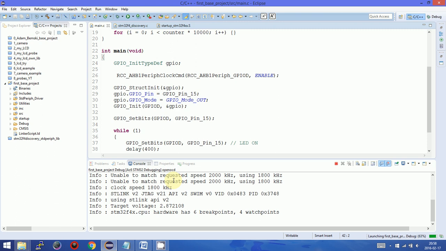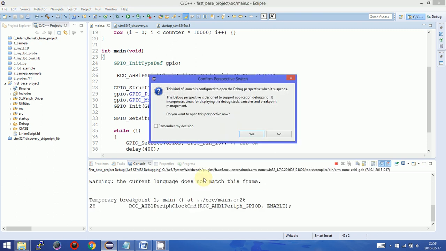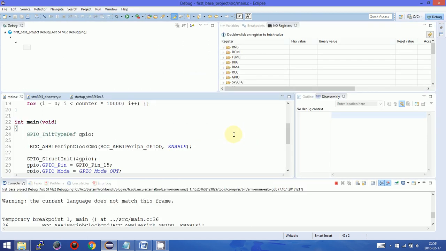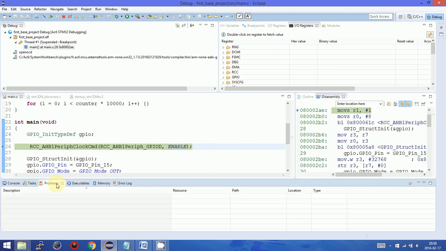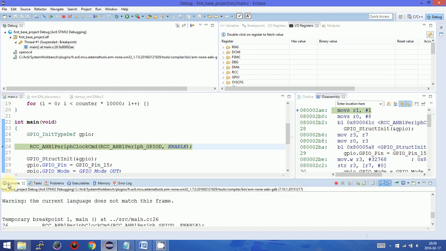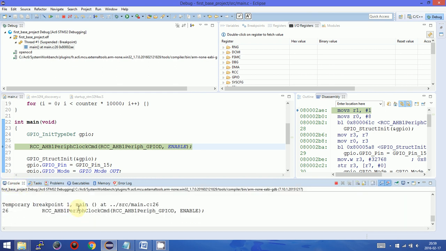Good. Again it will be checked that the building process was performed. Again our target board will be programmed, flashed, and now we will be asked to switch to another mode, another perspective, so we can just click yes. It will take a second. Good. As we see, no problems have occurred. That's really perfect. And it seems that everything works fine.